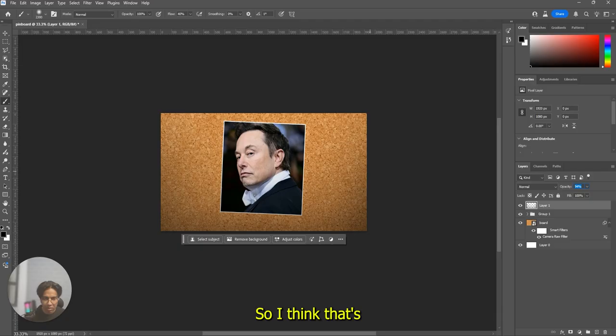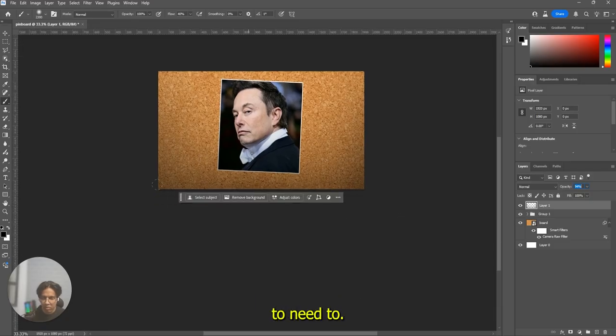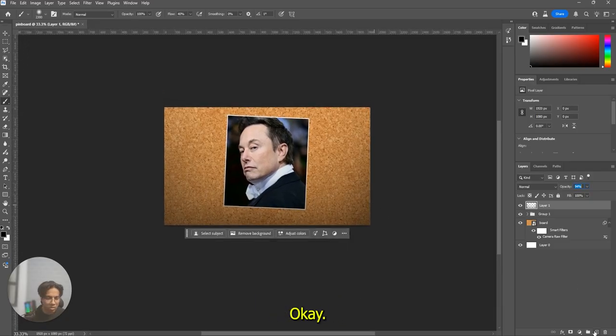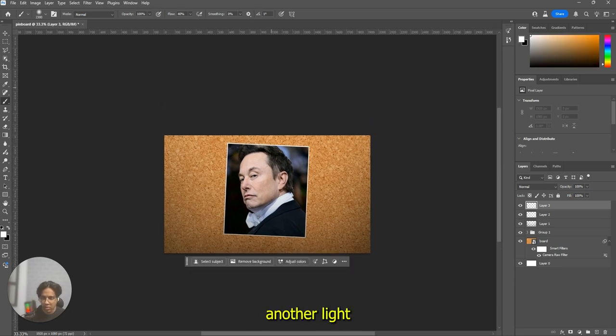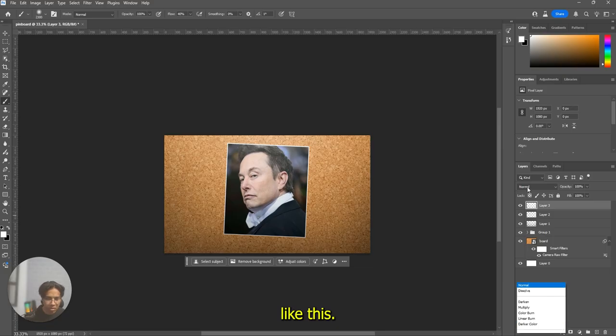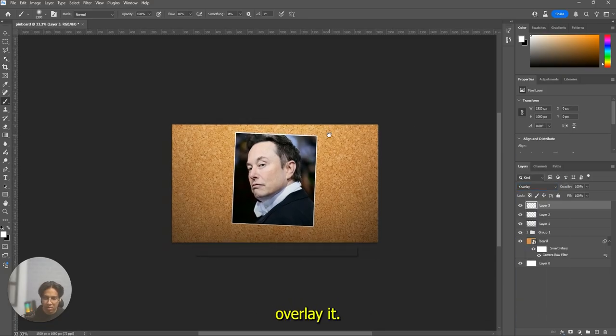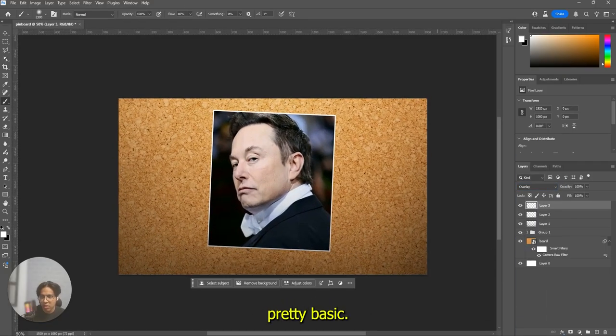So I think that's kind of fine. Then we're going to add another light on top, something like this, and I'm also going to overlay it. So it looks pretty basic, nothing crazy, right?